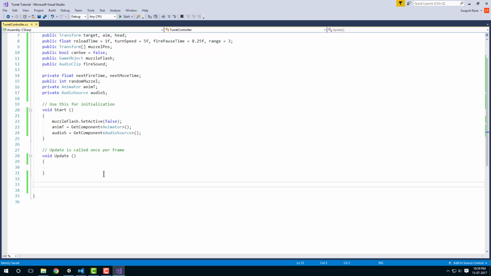Now we want 2 methods. One will be tracking, which will keep track of our enemy, and another will be aiming and firing, which will make our turret rotate and fire. So let's create AimFire first. This will be responsible for rotating our turret and firing.